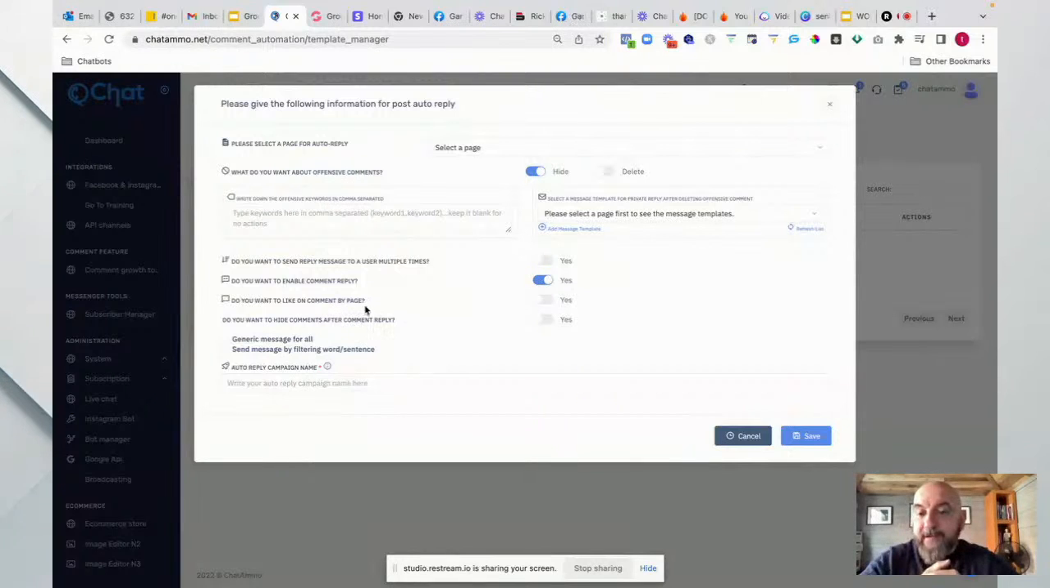Do you want to like a comment by the page? So yes, we always want to like the comments as well. Remember, it's another point that Facebook's going to award us. It's pretty awesome. Do you want to hide comments after comment reply? Now, with this one here, I would only hide them if I was in a really competitive niche. So say, for example, I was a multi-level marketer and I was making a particular offer and I was fighting with somebody else in the same multi-level marketing company coming to me.